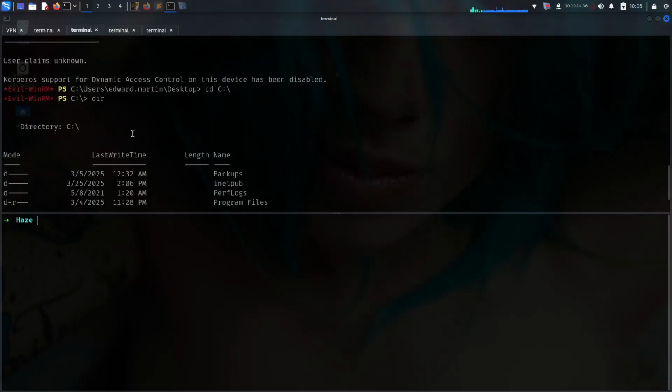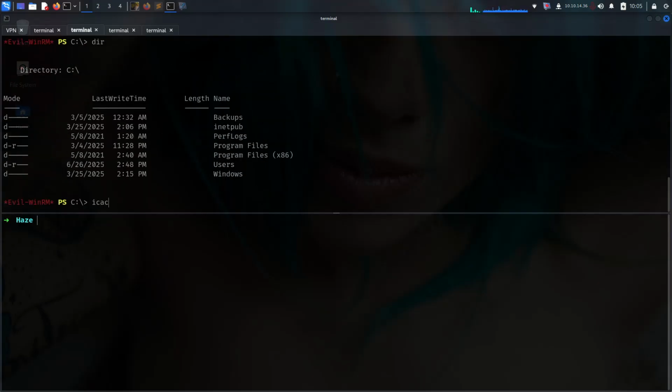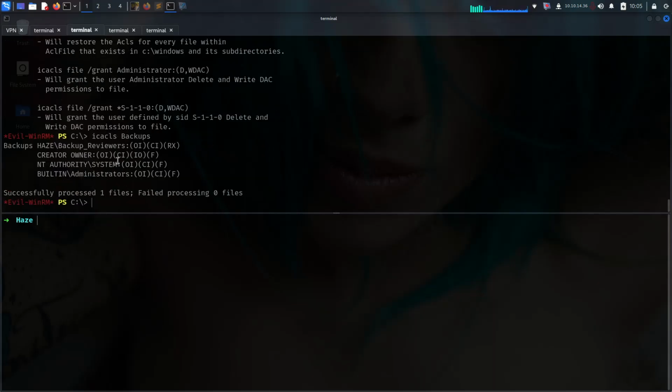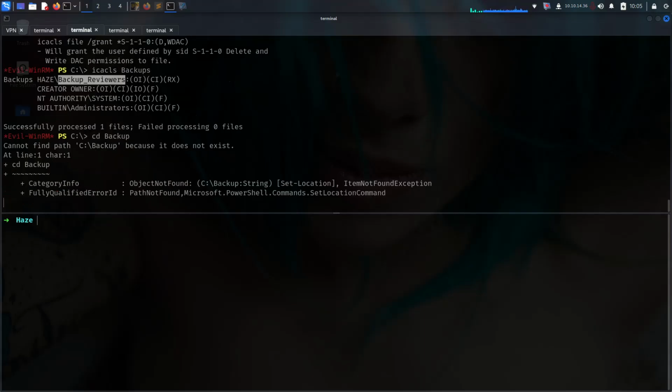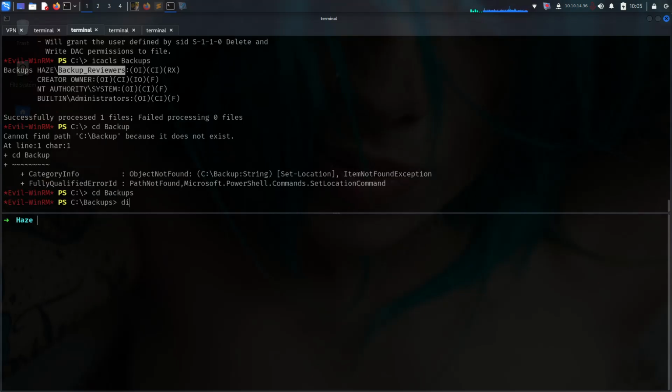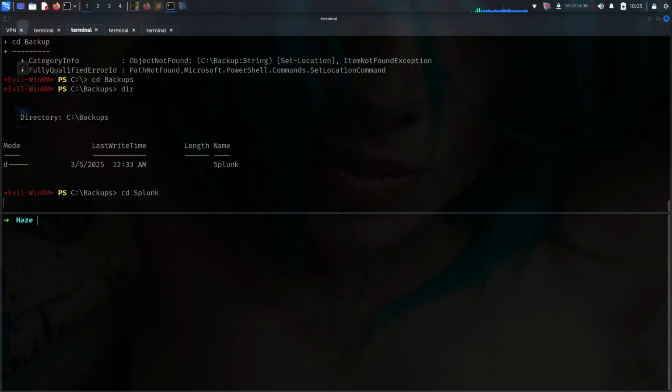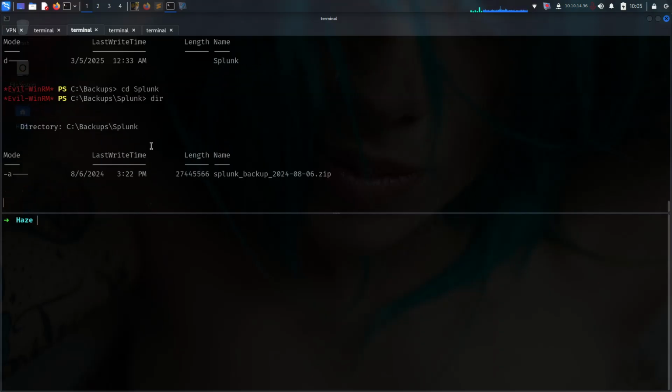We saw we are a member of backup reviewers. So we can just check with icacls on backups, and we saw we can read it with backup reviewers, and we are a member of backup reviewers, so we can just go there and check if we can read it. Looking for Splunk, and yeah, we got a zip file.